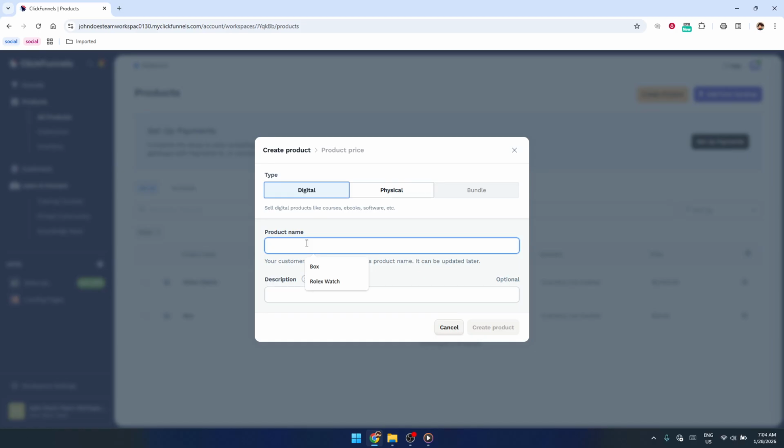Next, you'll be prompted to choose your product type. Here, you'll typically see options like digital or physical. Digital products are things like online courses, memberships, ebooks, or any content that's delivered online. Physical products are items that need to be shipped, like merchandise or printed materials. Take a moment to think about how you actually deliver what you're selling, then select the appropriate option. Choosing the correct type helps Clickfunnels handle things like fulfillment and delivery correctly later on.